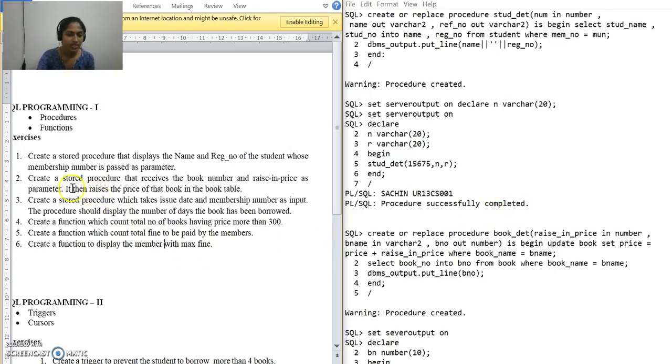Now the second question, create a stored procedure that receives the book number and raise in price as parameter and then raises the price of that book in the table. So here we go, create or replace procedure book_det, raise_in_price in number, that is the data type, b_name in varchar2, and b_number out number is begin update book. The update is used for updating the particular table. So we use the update command, book set price is equal to price plus raise_in_price where book_name is equal to b_name.